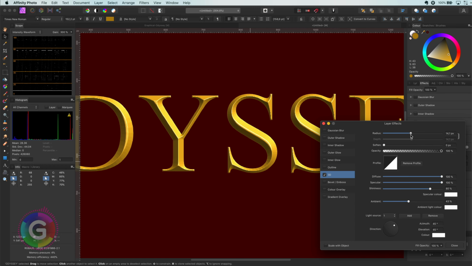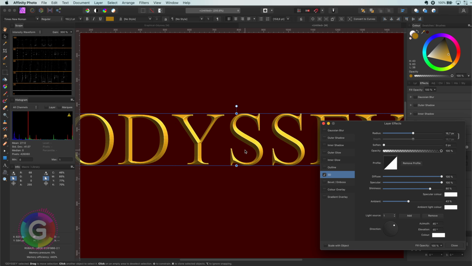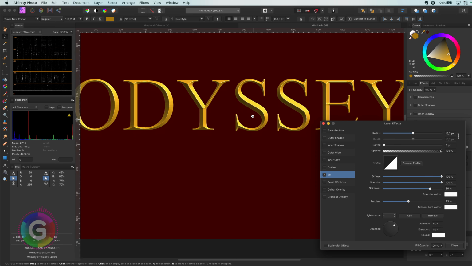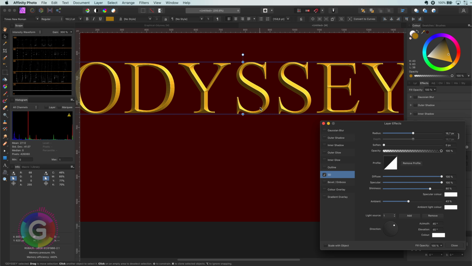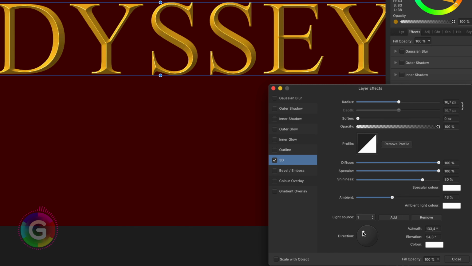Perfect. Let's move the text a bit so we can see more of it. Tip here, if you didn't know, as with most dialogues in Affinity Photo, you can move and zoom in the canvas while the dialogue is open. Another point of attention is the light source. The light is coming from the right in this case, as you can see from the shine and the shadows in the text. I'm going to move it to the other side by dragging the dot in the direction sphere.